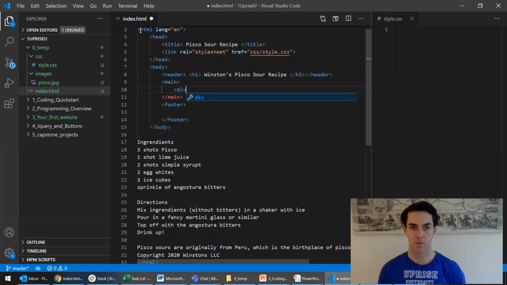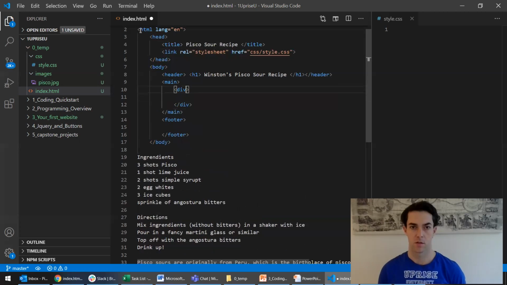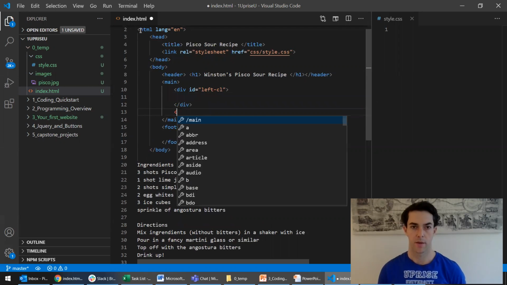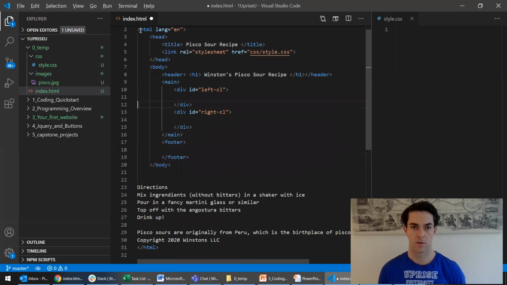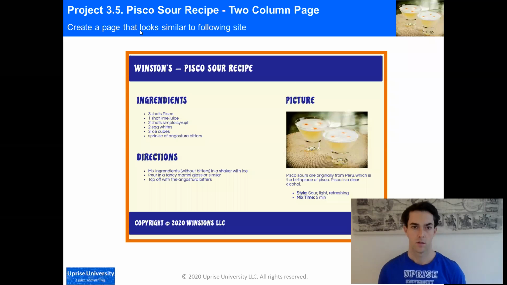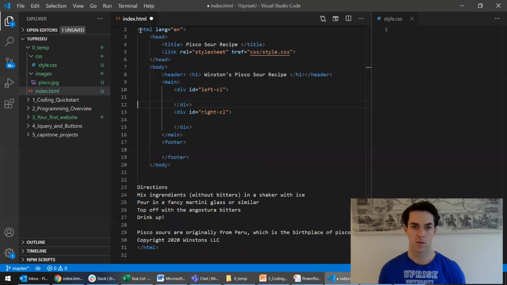We're going to want two columns, so I'm going to use divs to do this. I'm going to make this ID left column. I'm going to make another one, and the ID right column. Left-hand column, I have the ingredients and the directions.